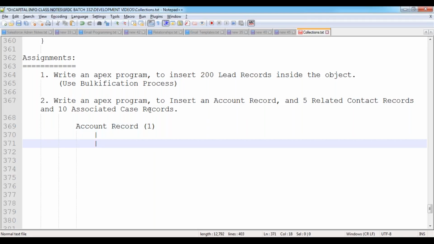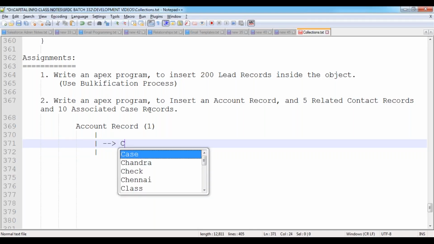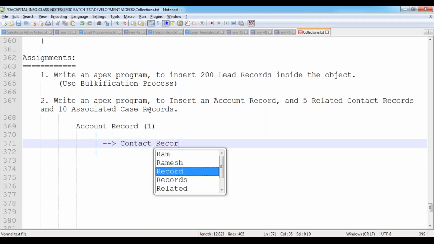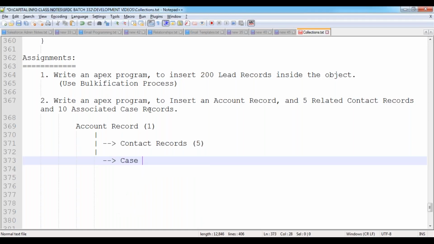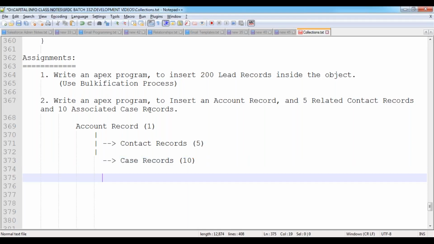But for this account, I want to add some related contacts. How many contacts? Contact records are 5. And then case records, how many? 10. Totally, how many records are we inserting? 16 records. Now tell me how many DML statements are required? 3, right? So in this case, we have to solve this problem with 3 DML statements.